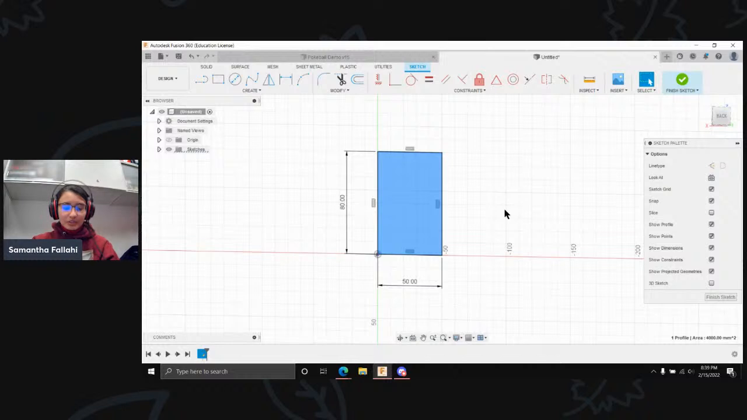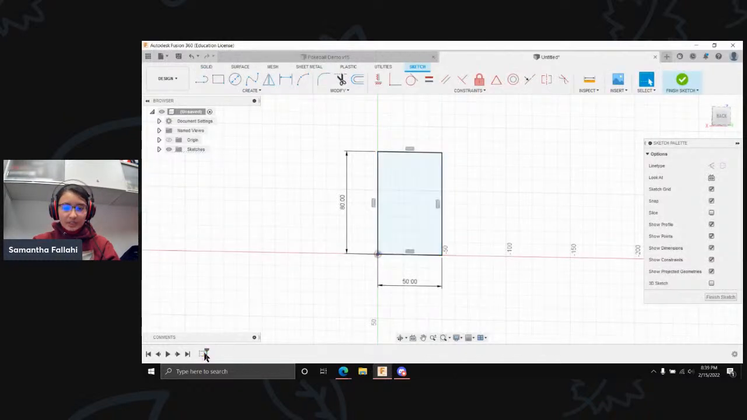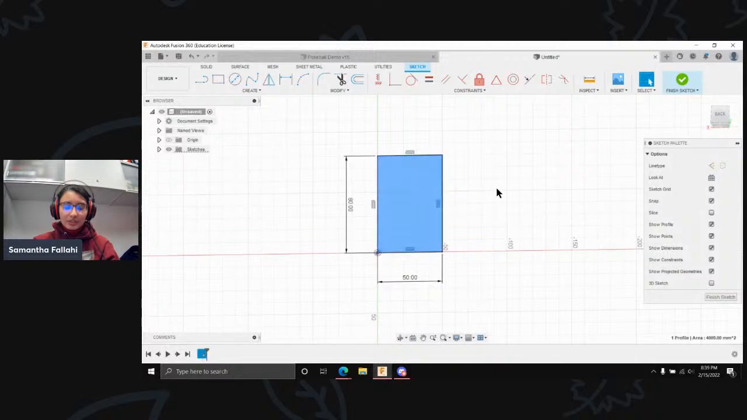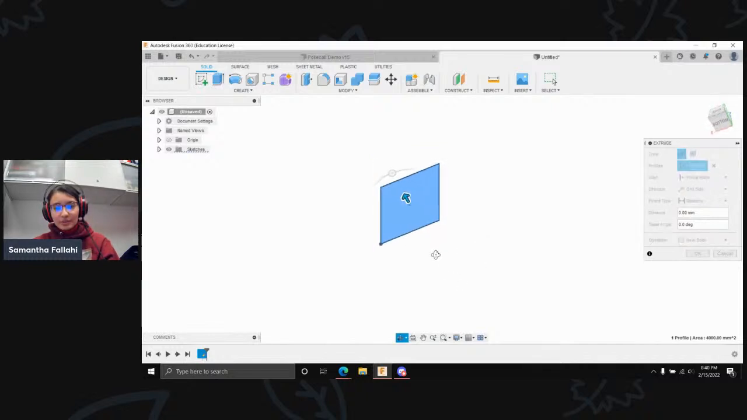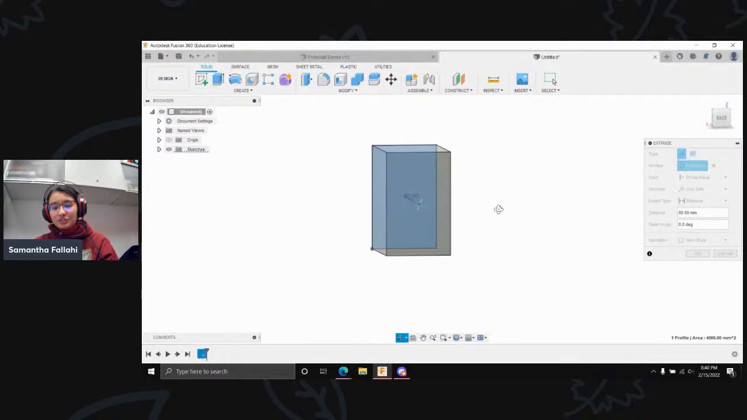Now we're going to be moving on to extruding. So let me go back into Sketch. What you can do is you can use this nifty little shortcut. It's the E button. And we're going to be going into extruding mode. What this basically does is it helps you make a solid out of the sketch you made.